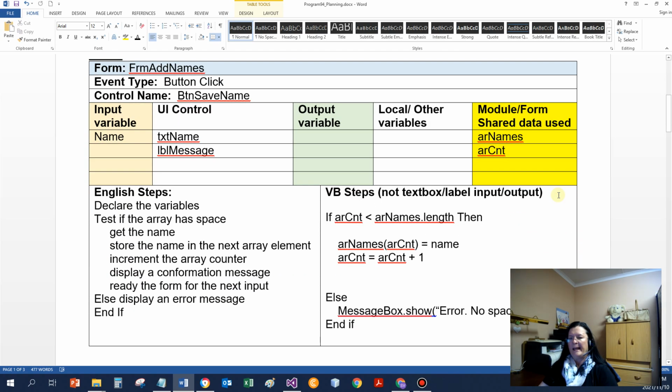So form add names, as I said before, should be general knowledge at this stage to you. So I will test if the array has got space. If it's got space, I'm going to get the name from the text box, store it in the next array element, increment the array counter. I'm going to tell the user the name is saved, and then I'm going to ready the form for the next input. If the array doesn't have space, I'm going to display an error message.